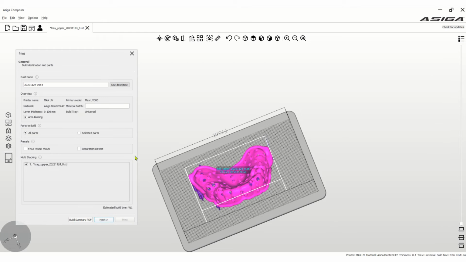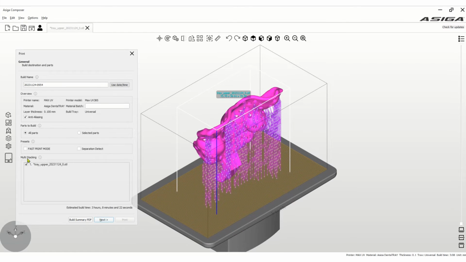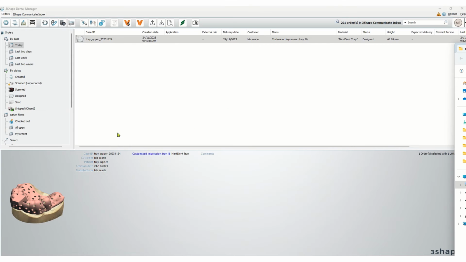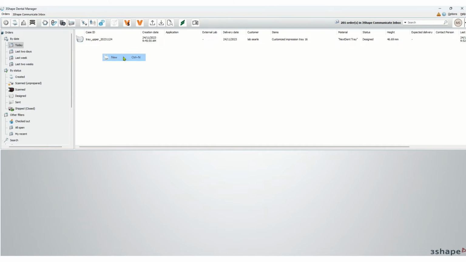Once you hit print, you'd send it off, and with fast print mode, it's about 2 hours at 100 micron. If you have different materials, say the Keystone or the Next Dent, you can change that from 100 to 150, and it brings that print time down to maybe an hour and a half, depending on the height of your tray. Alright, done. So that's how you do a tray.